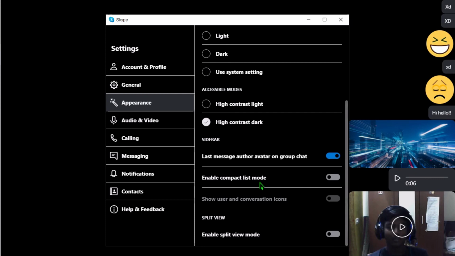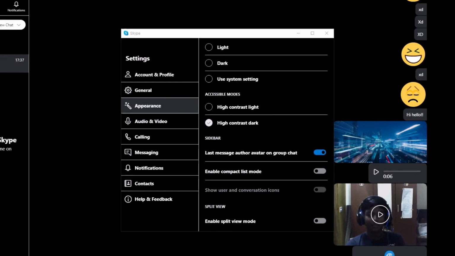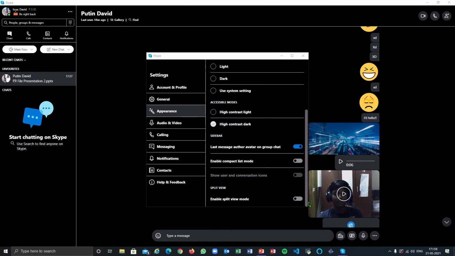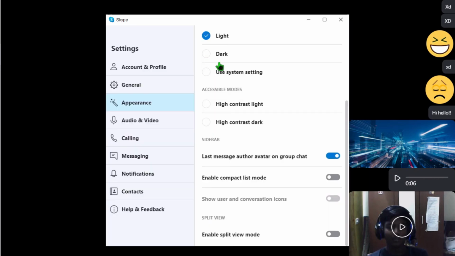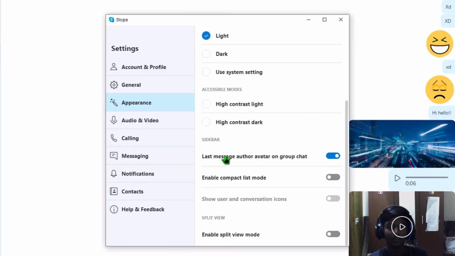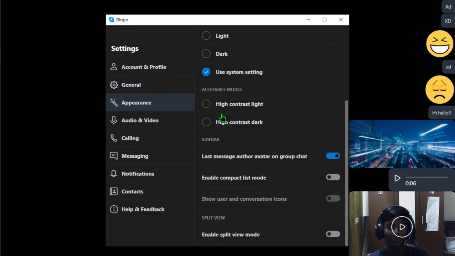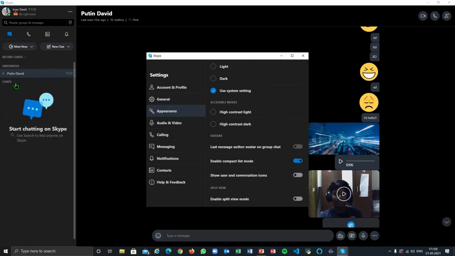Okay, so this is split view mode, which I use to hide the contacts. After this, I'll use system settings. My system is in dark mode. After this, enable compact list mode: it will be compact, I mean everything will be very small. I don't like that.